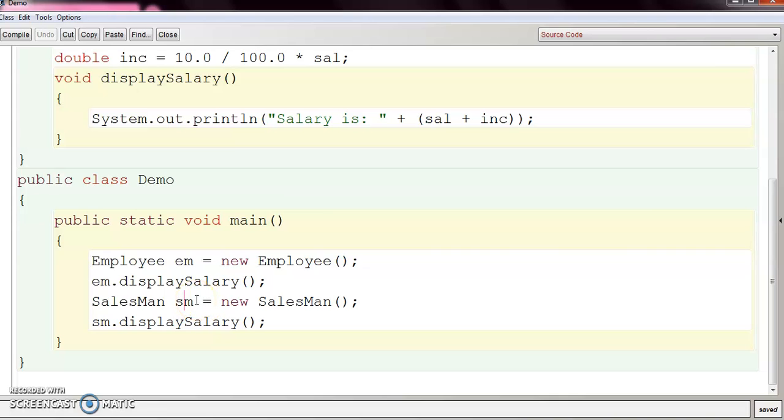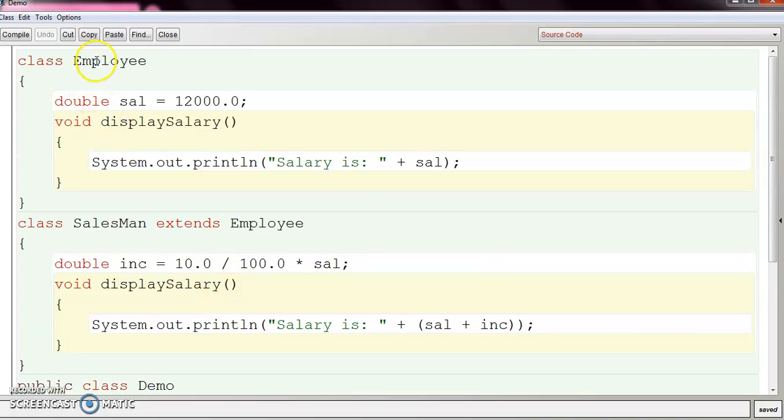Now which method will be called is decided at compile time. But if the compiler is not able to resolve the method call, then the method call is resolved at runtime. This is called dynamic binding or runtime binding. So let's demonstrate this. We already have our superclass Employee and our subclass Salesman.